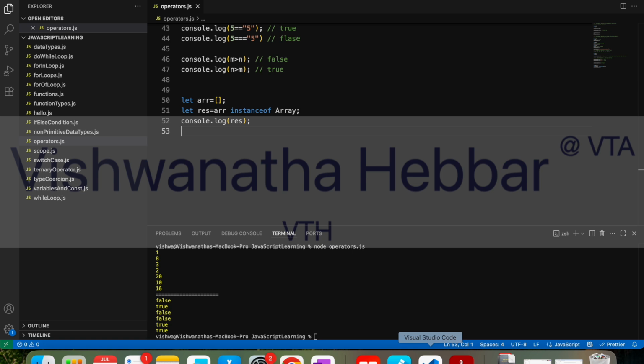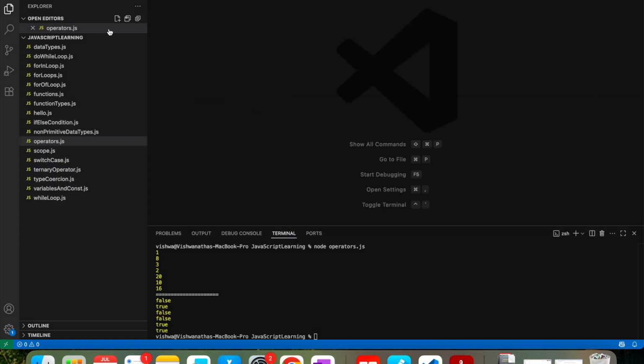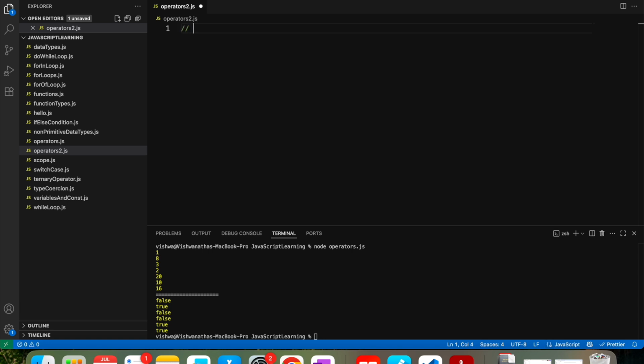Let me open Visual Studio Code. I will create one more file. I will call it operators2.js. Now, we will discuss number 4, logical operators.